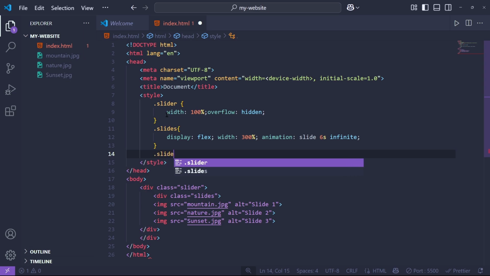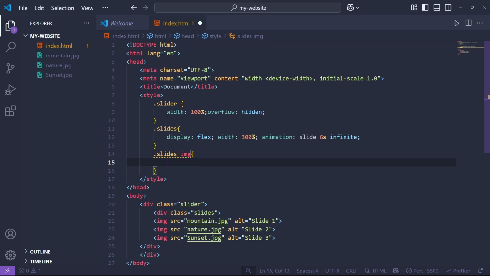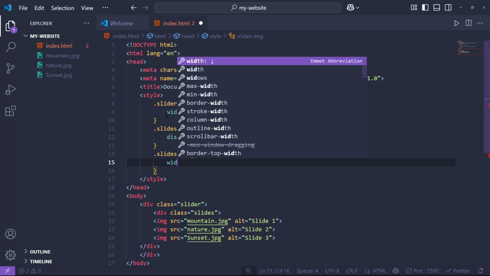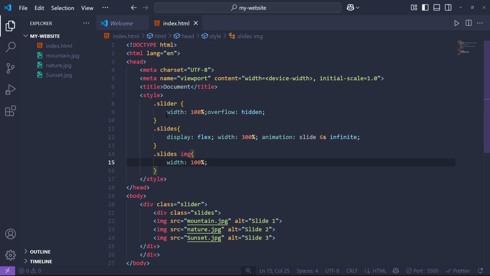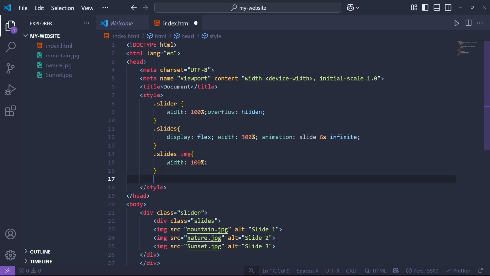Then we can work with the slides images. For that, I type here slides dot img and give the curly brackets. Into the curly brackets, we work with the width, and the width should be 100%. Save everything, and now we can work with the keyframes.